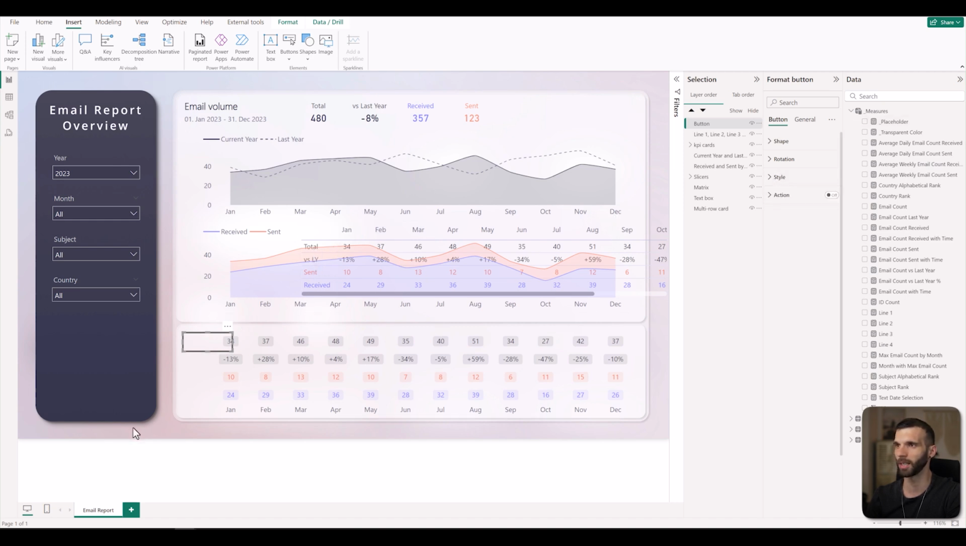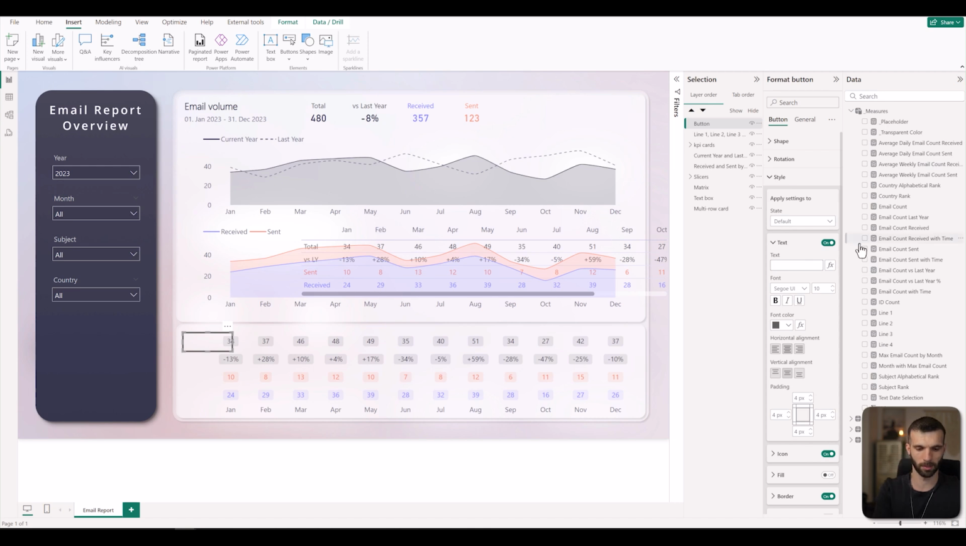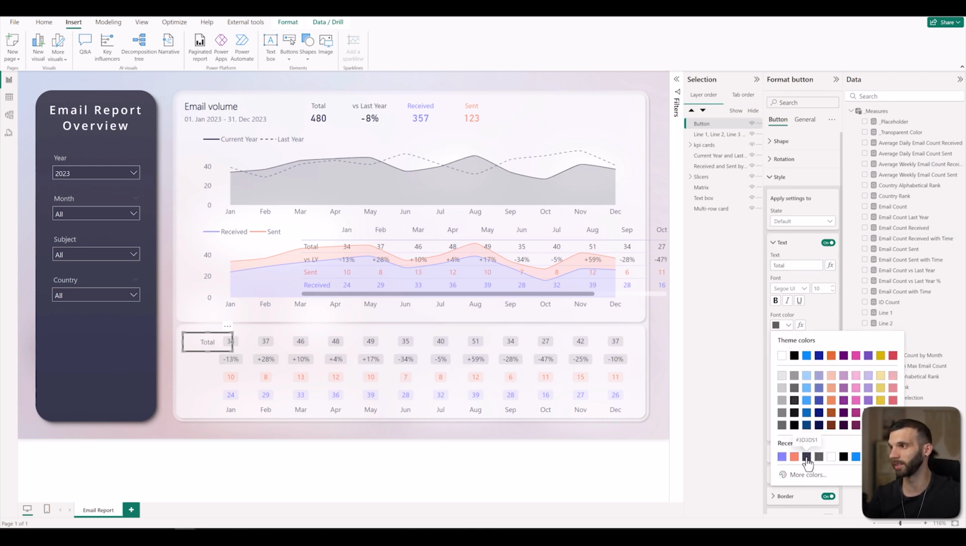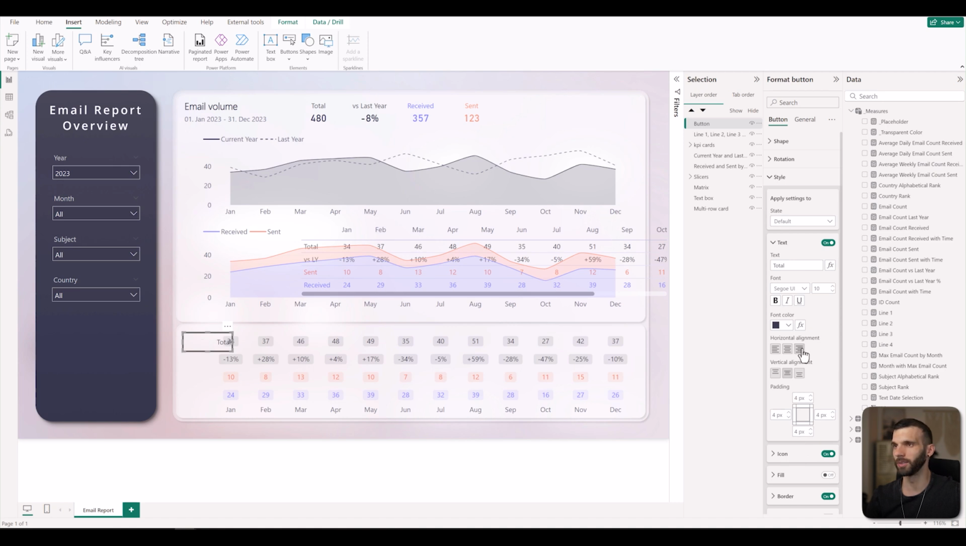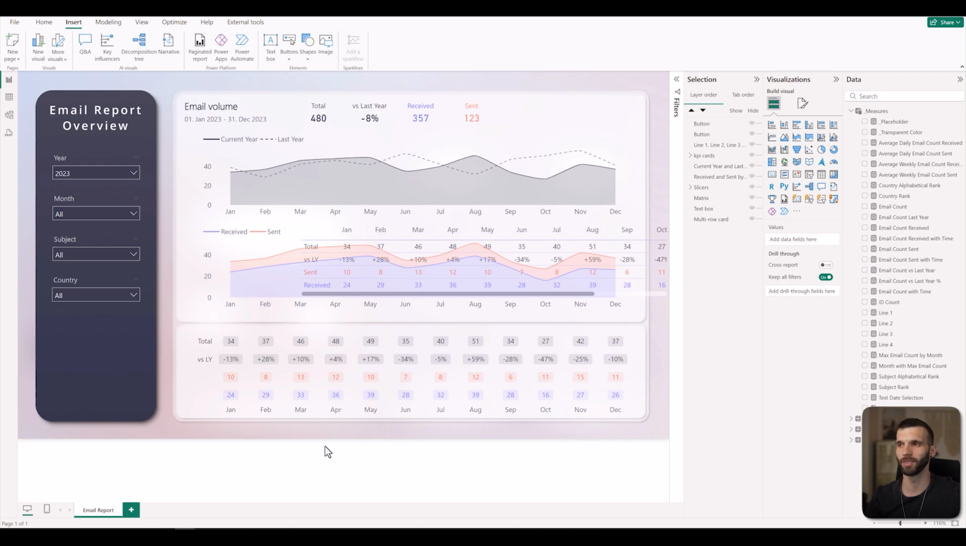It's going to be total. Just go to style in the formatting pane, enable text. It's going to be total. We add the same font color, this dark blue. Let's align it to the right and disable the border. Can make it a bit narrower and put it, let's say, here. Then I'm going to copy it and do the same for the last year. And then the same for the sent and received emails, and I color them accordingly.